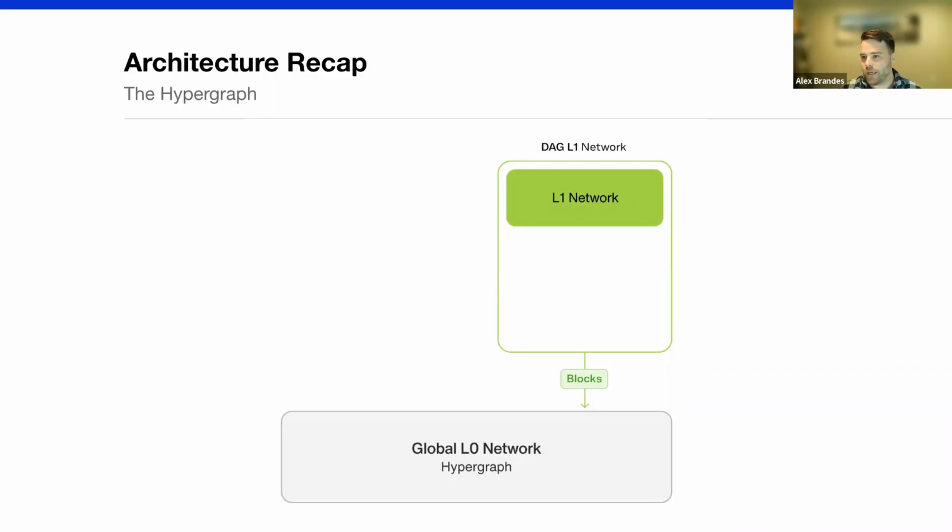So I think the first thing I want to do is an architecture recap so that everybody's on the same page. If you've been part of the community and following Constellation for a while, a lot of this will already make sense to you, but it's good to set a baseline here, and then we can expand on it later. First we have the DAG L1 network, which is accepting DAG transactions, validating them, grouping them into blocks, and then sending those blocks to the global L0 network, or Hypergraph, to be included in a global snapshot.